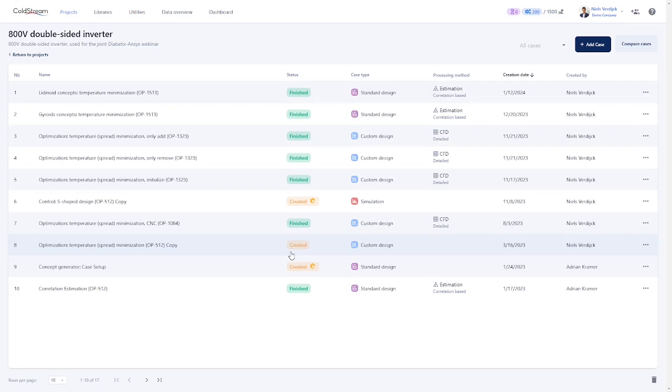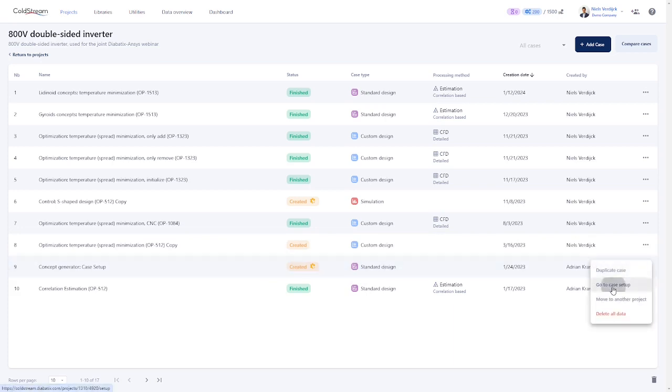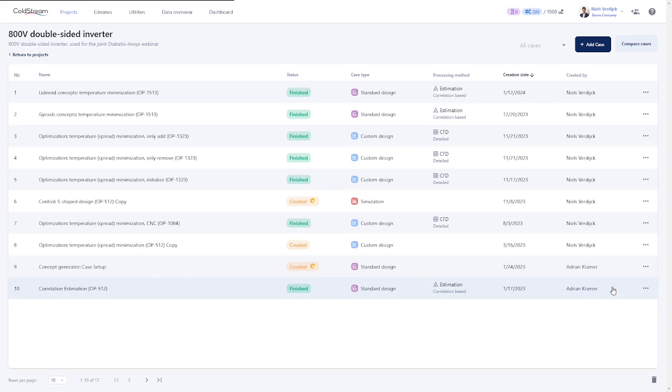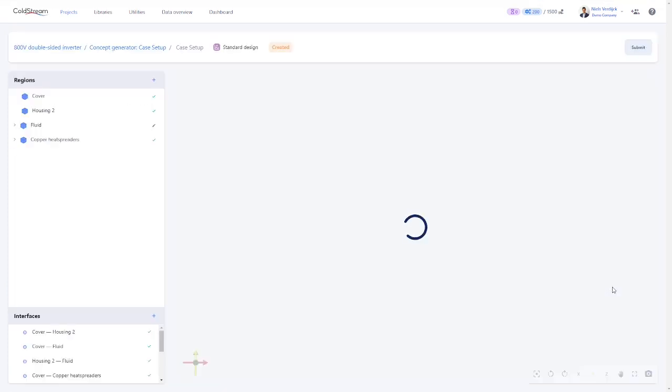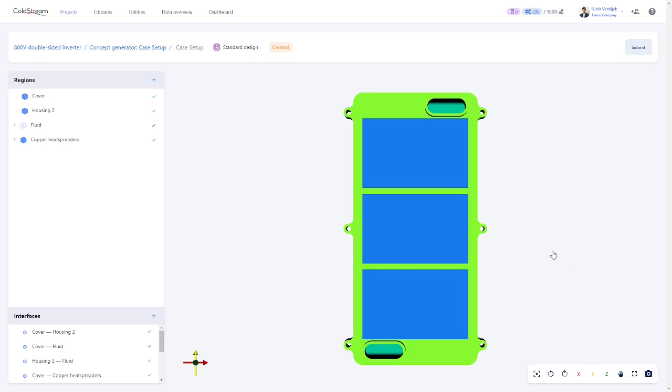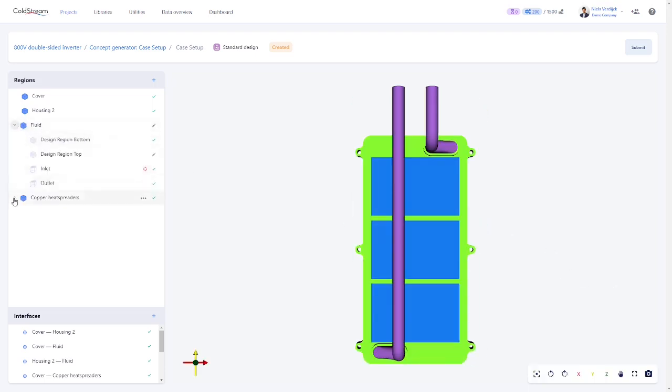Inside of your project folder, you can then create as many cases as you would like. But for the concept generator, we will of course create a standard design case. As you remember from the slide deck, once you create a new case, Gulfstream will ask you to upload a step file. I will skip that part and move straight to a case that already has a geometry.